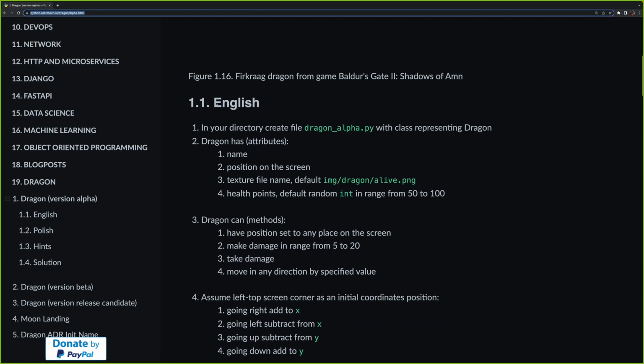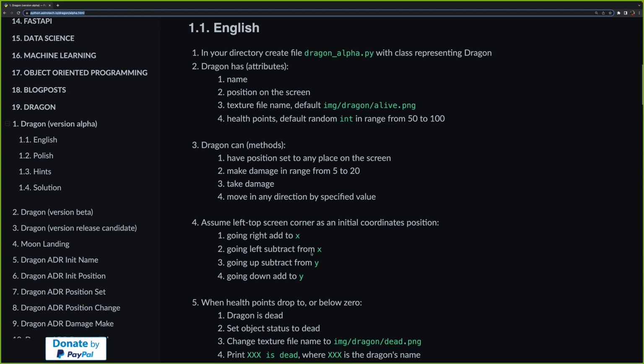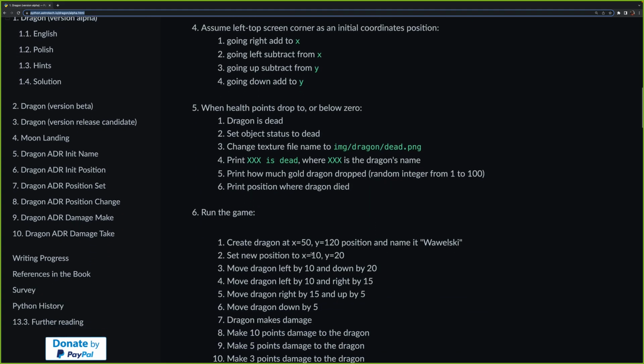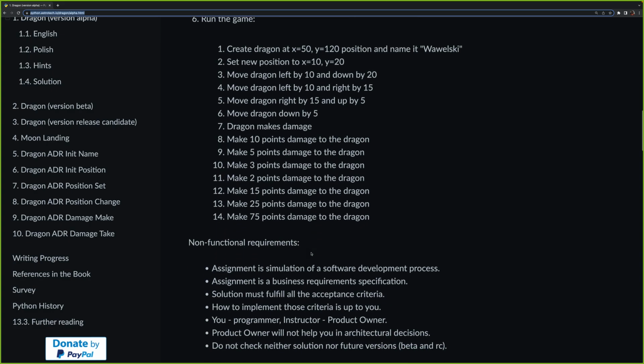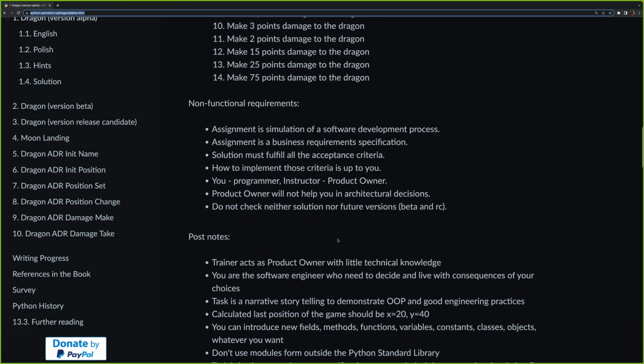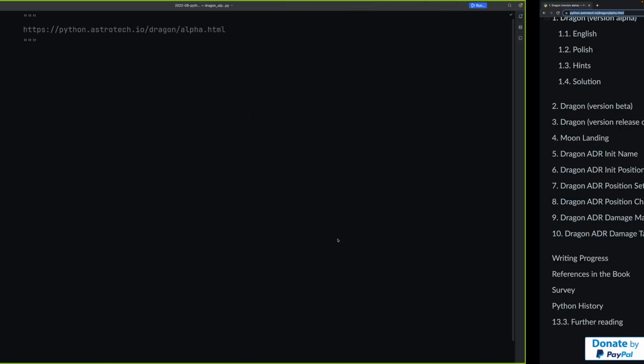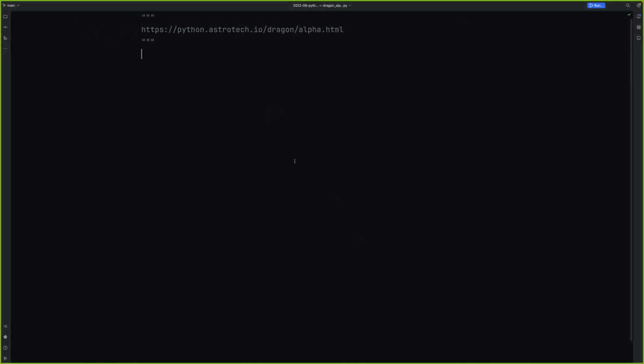So there is an assignment, the whole content and functional requirements that we need to fulfill. There are also some non-functional requirements. It's all about simulating the software development process and pursuing the fulfillment of the acceptance criteria, but at the same time not over-engineering the whole thing. Okay, so now we will proceed to creating the Dragon.